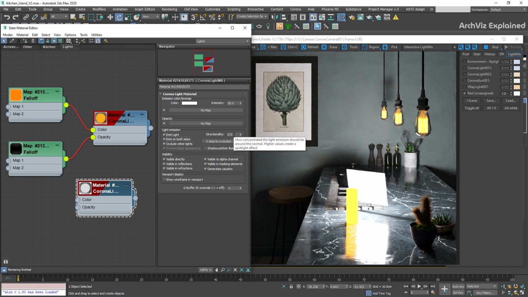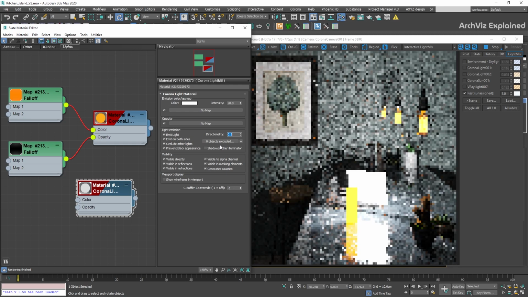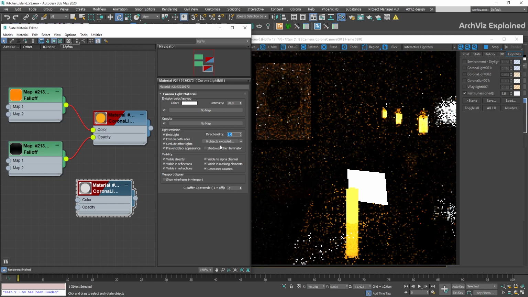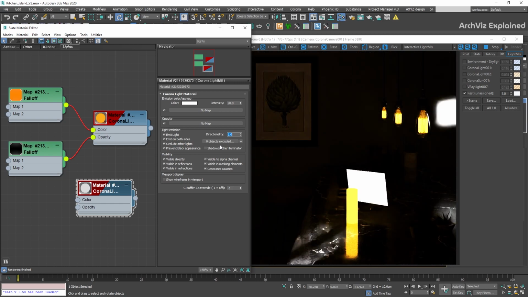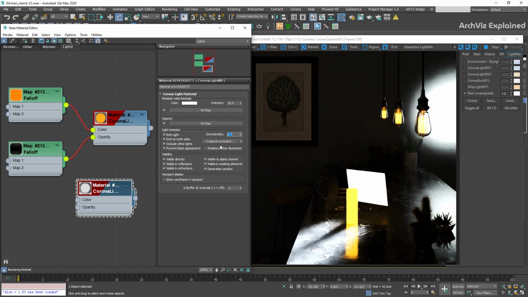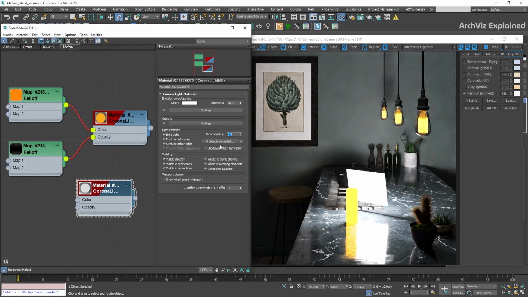Directionality can help us to create a spotlight effect for our lights. Zero has no effect and the light is spread in all directions. 0.5 is going to create a 50% spotlight effect, and 1 is a 100% spotlight effect. We can use this option to create an IES-like effect that is faster to render.